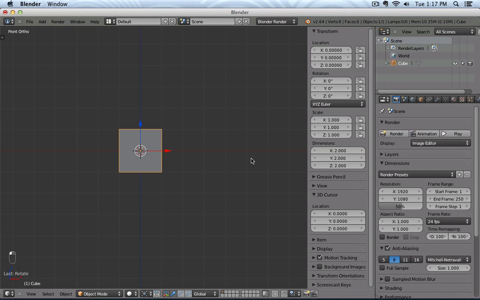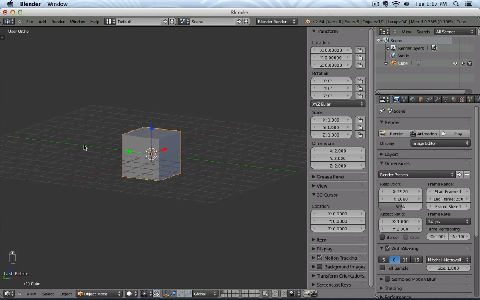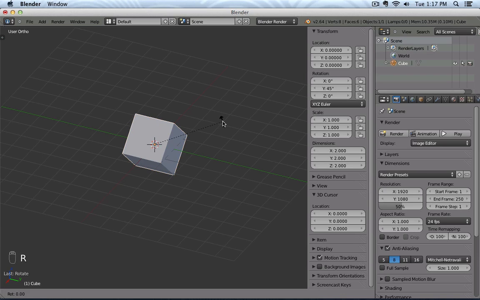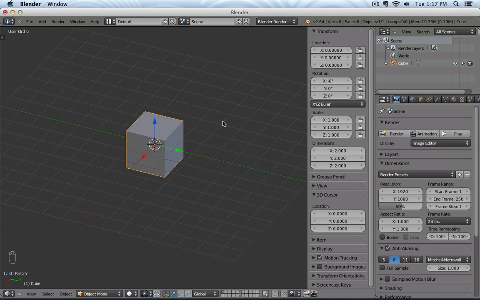So let's say you're actually in a perspective view and you would like to only rotate your object along the y-axis by, let's say, 45 degrees. Well, I could go in here and type in 45 degrees. However, I could also, in any view, press R and then press Y for restricting it to the y-axis, and type in -45 degrees to just rotate it back.